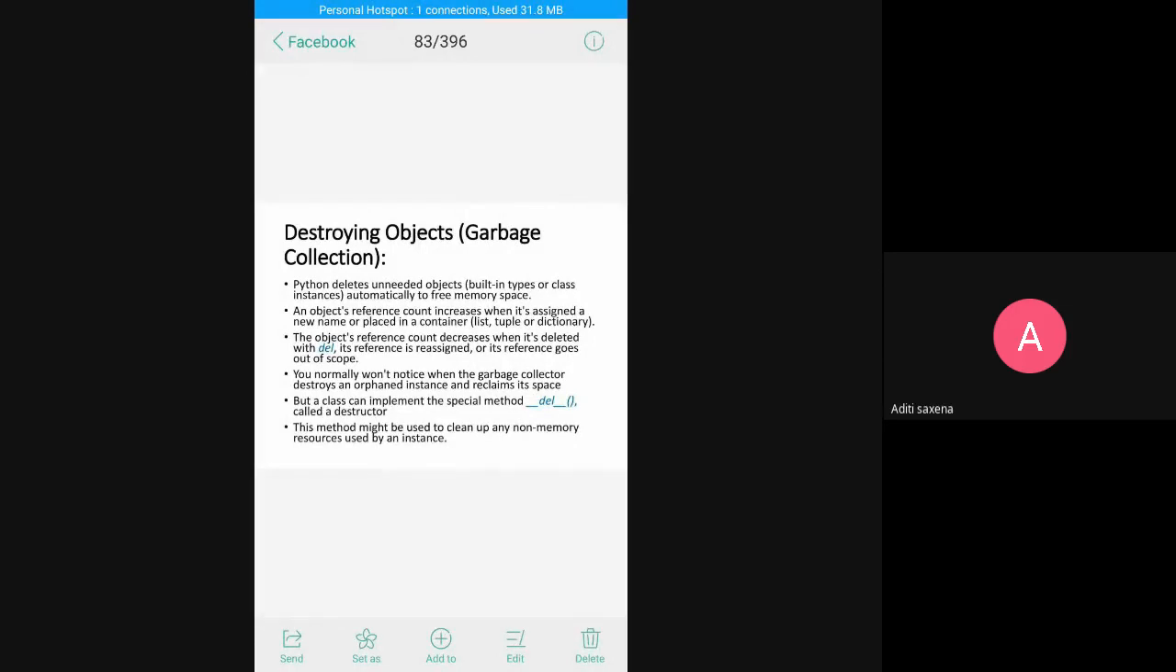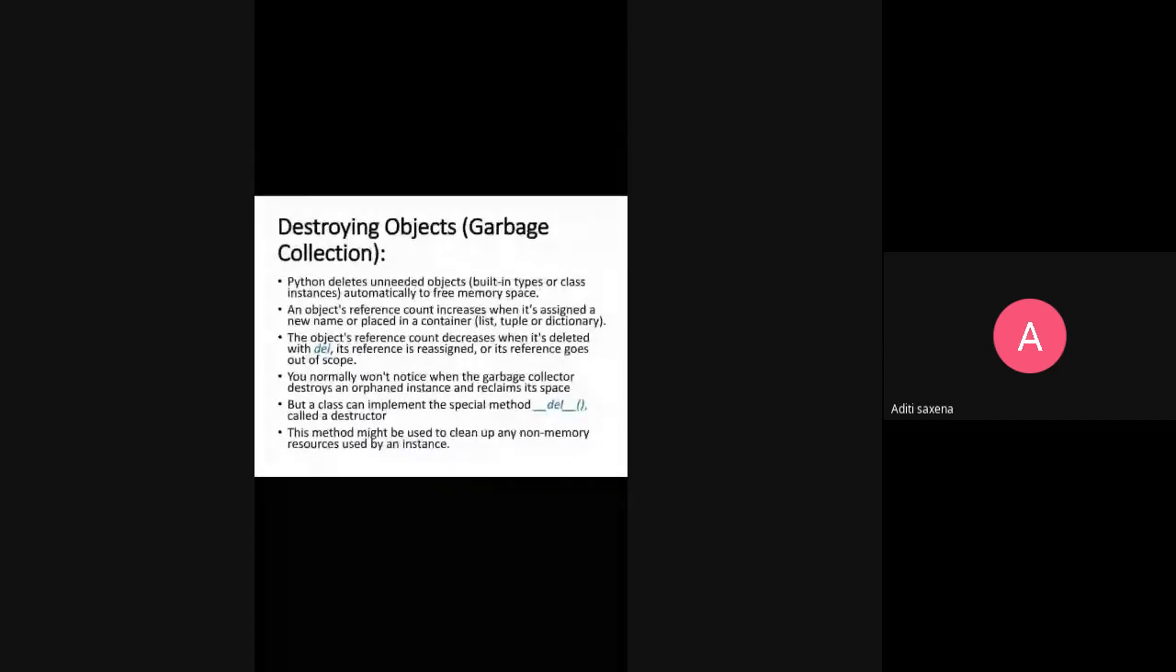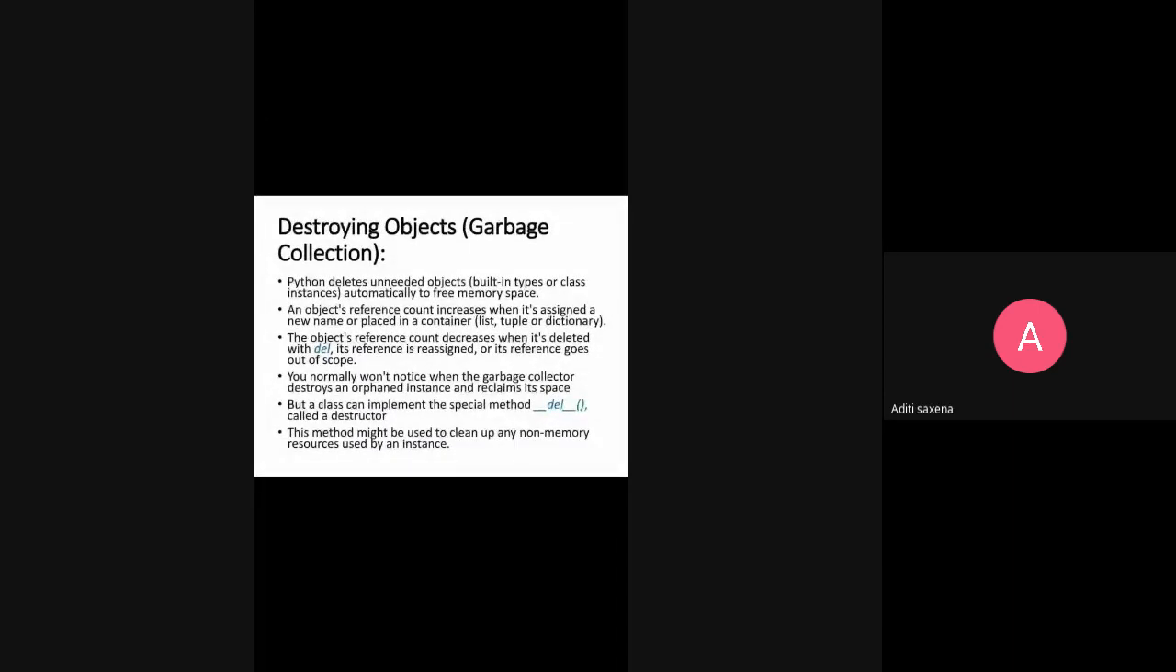Now, Python deletes unneeded objects automatically to free memory space. An object's reference count increases when it's assigned a new name or a place in a container. Okay. So you normally won't notice when the garbage collector destroys an orphaned instance and reclaims its space. But a class can implement the special method __del__, called a destructor, which deletes this garbage, meaning the variables or methods that you don't need and that are taking up your memory. This method will delete them.